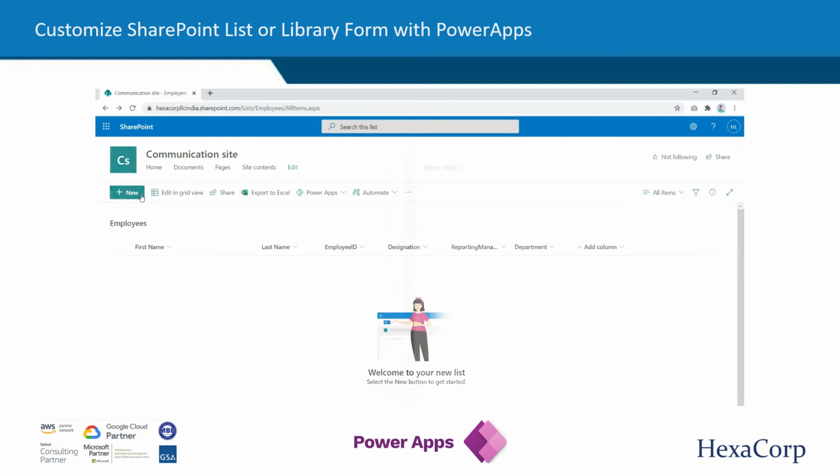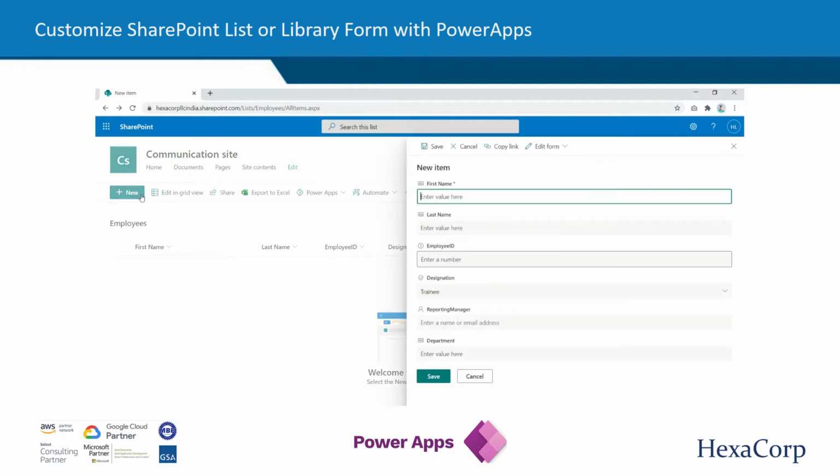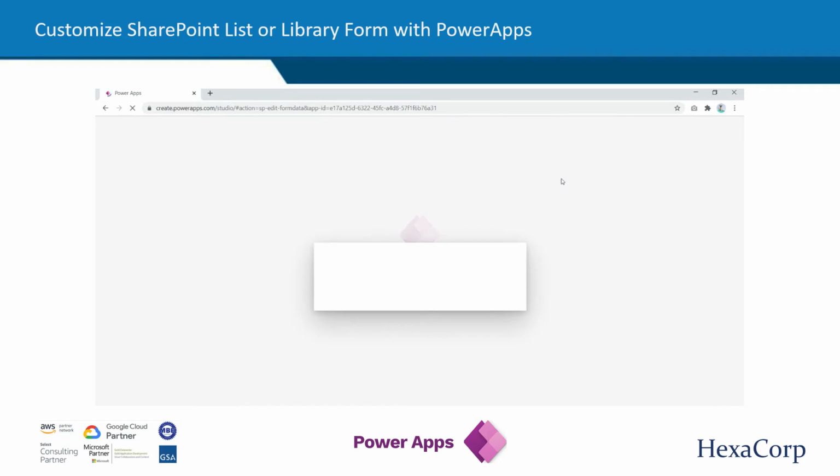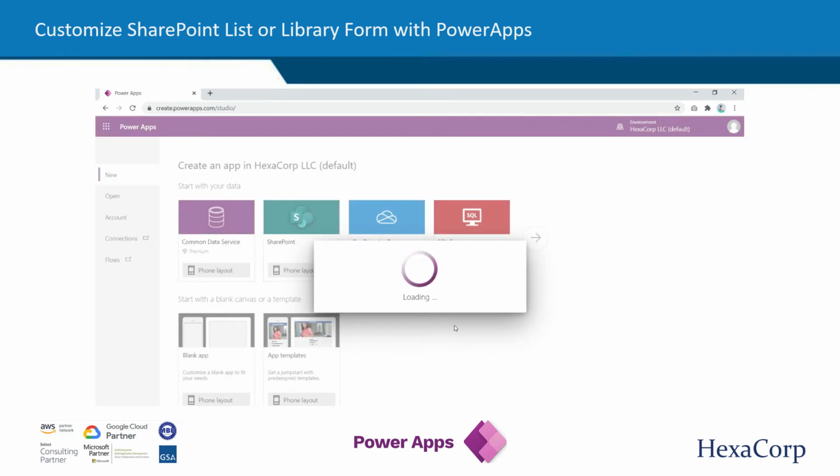Select the New List command set button. You can view the SharePoint new form. Click the Edit form and choose Customize with PowerApps. Once you click Customize with PowerApps, PowerApps Studio opens in the same browser tab.